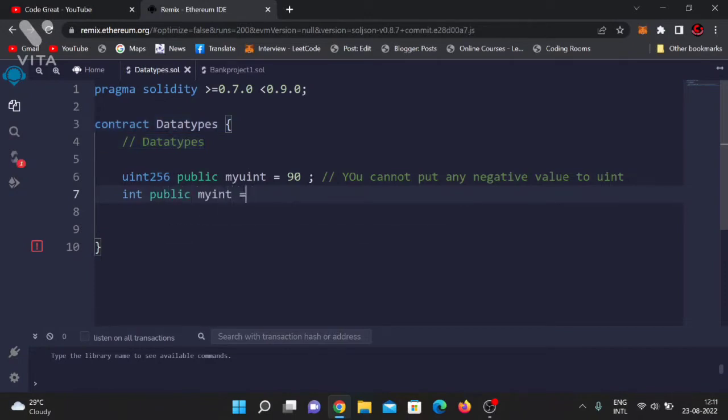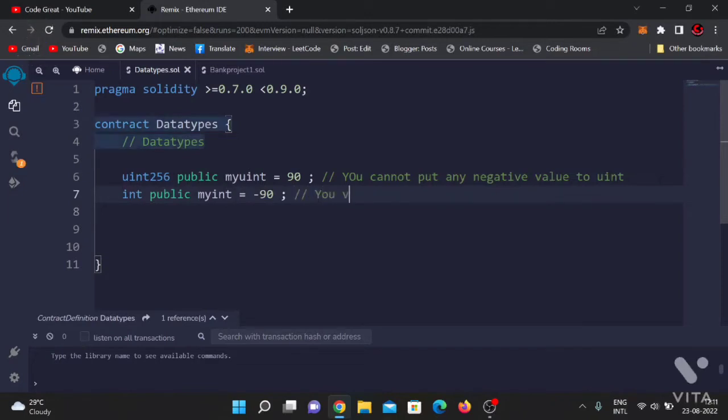Now here you can assign some negative value. Okay, here it is valid to assign a negative value. To assign a negative value in Solidity, you can use an int variable. You can assign negatives here, and we'll be writing it just like this.